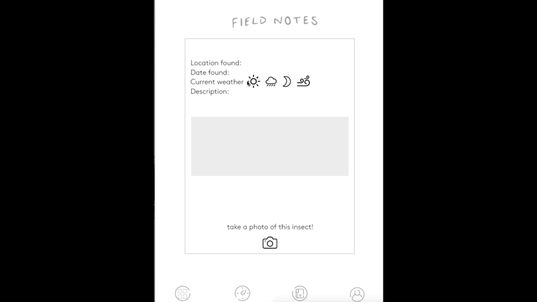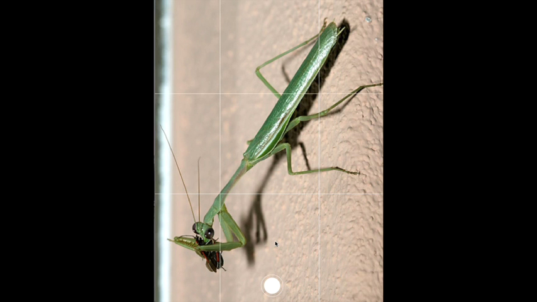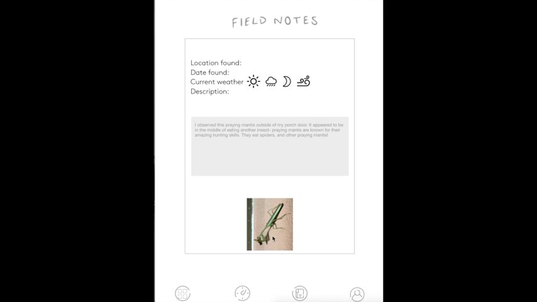If Alice comes across an insect while she is outside, studying, at home, or anywhere else in between, she can add them to her notes here. She would simply fill out the location she found the insect, the date, what the current weather was like, and add a description. She also adds a photo of the insect. In this case, she found a praying mantis on the side of her house.